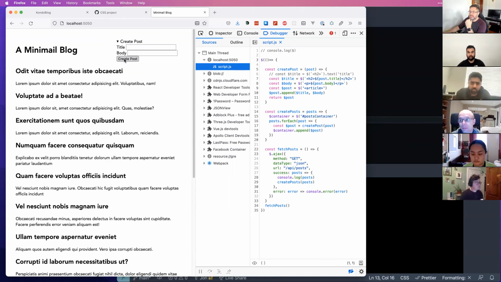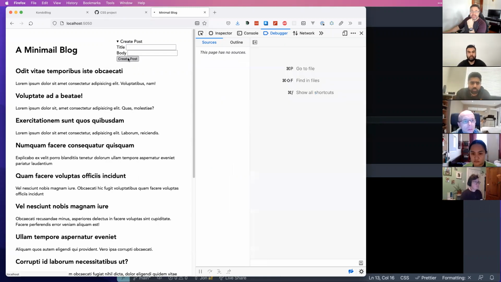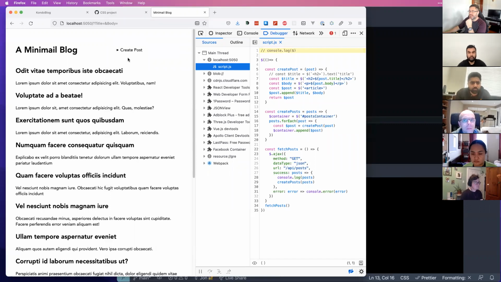Nothing right now. Not quite. Let me do it. The page reloaded. Why did the page reload? Is that the default for a post request? It's a default for a form. Any button inside a form will reload the page.